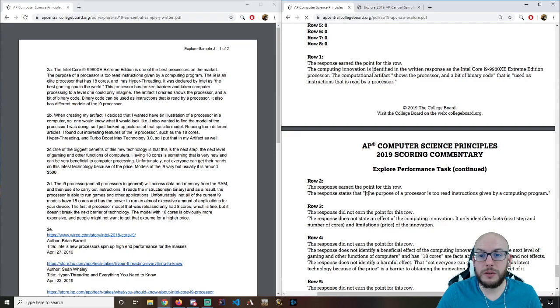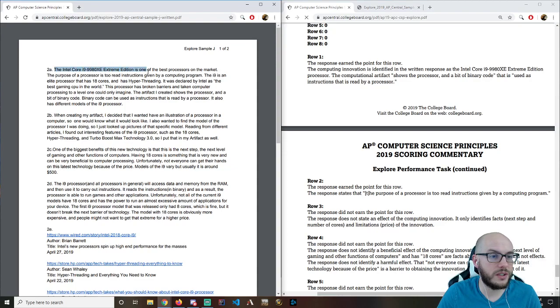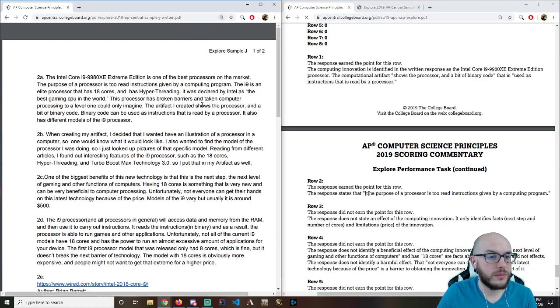The computing innovation was identified in the written response as the Intel Core i9. Right, here we see the Intel Core i9 Extreme Edition is one of the best processors on the market. The purpose of the processor is to read instructions given by a computing program. The i9 is an elite processor that has 18 cores and hyperthreading. It was declared by Intel as the best gaming CPU in the world. This processor has broken barriers in taking computer processing to a level one could only imagine.